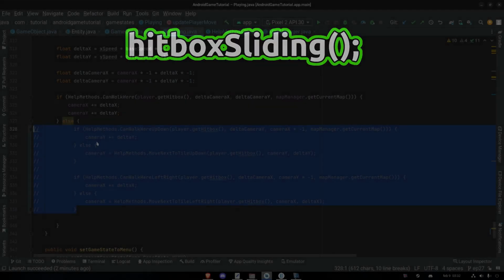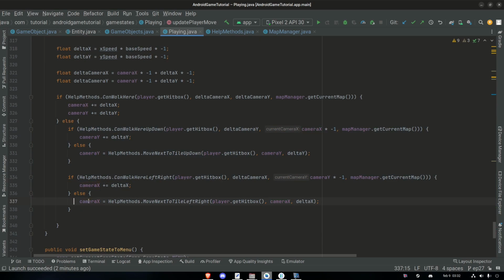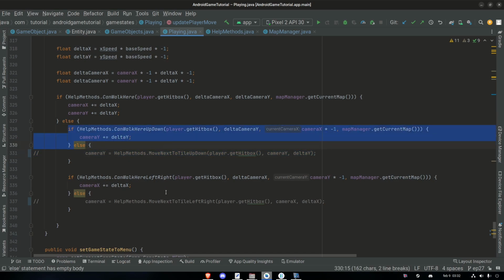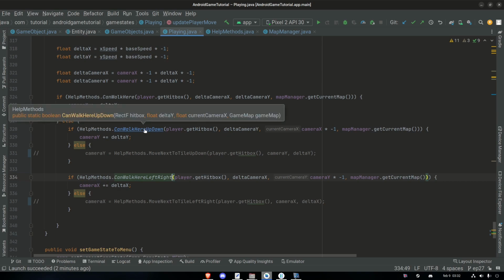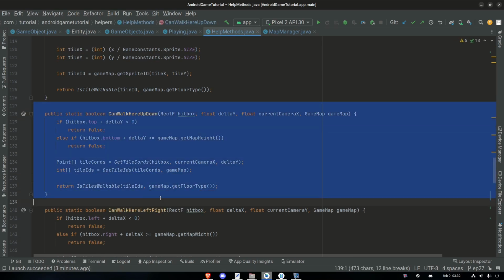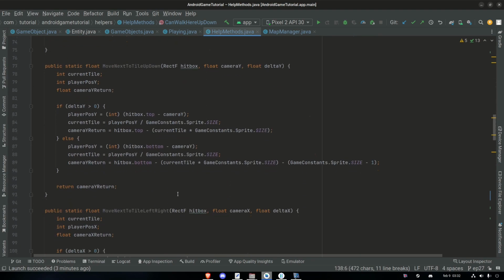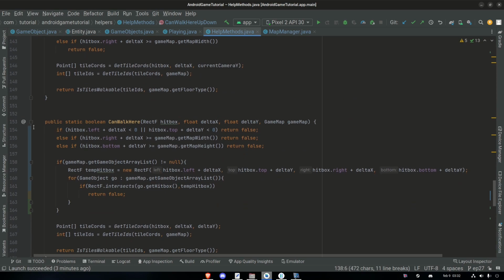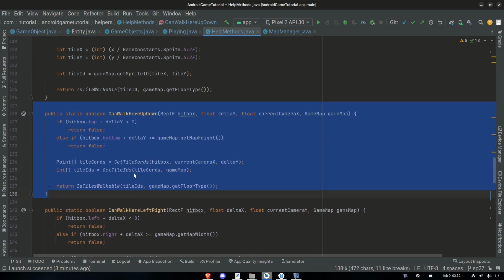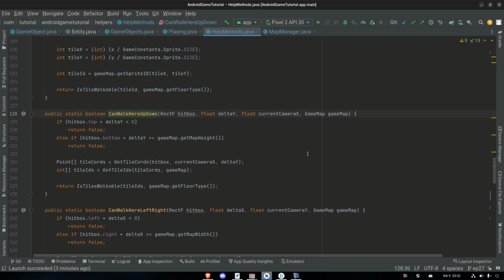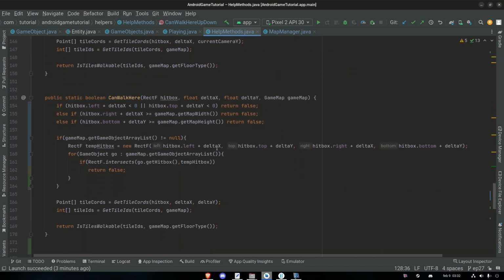It is time to uncomment this again, but I'm gonna keep the MoveNextTo commented out because I know they're gonna cause problems if we don't, and I'm gonna get to them after this. So now we have, can I walk here up and down and left and right? So let's head over here, and this method looks very similar to the method we just worked on. Here, can walk here is very similar to can walk up and down because we're just checking one direction.